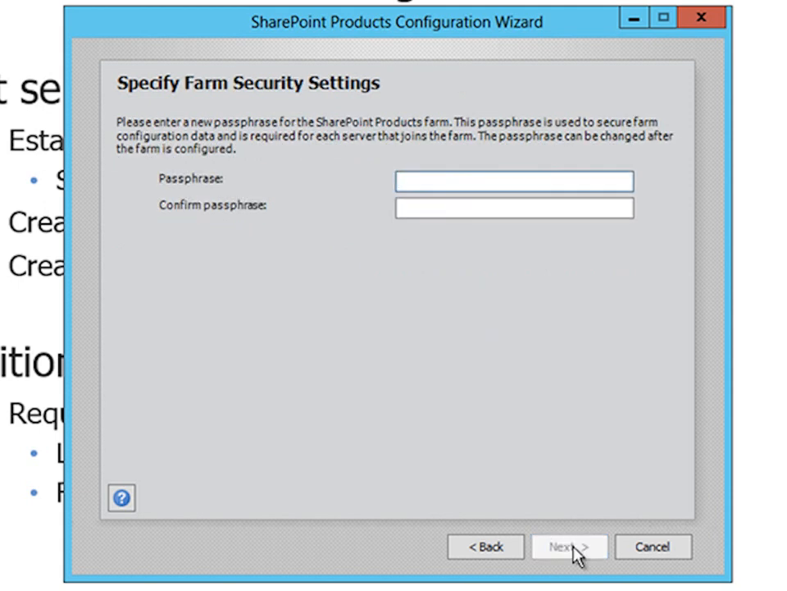And then it's going to ask me for my farm passphrase. Now, this is something that should be extremely long, so that way it's not going to be easily guessed or cracked. Keep in mind that if you do forget this later on, with a little bit of PowerShell, you can go back and change this later on. I'm going to use a relatively simple one, just so as I remember it later on. And then I'm going to click Next.